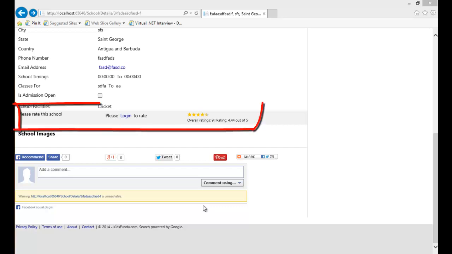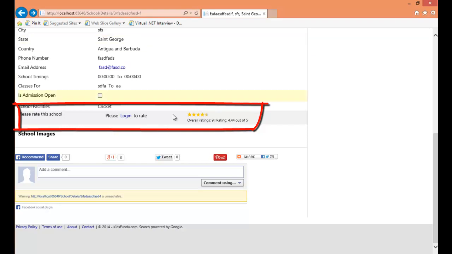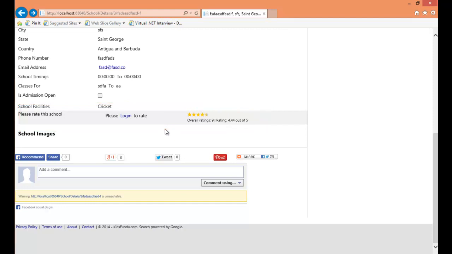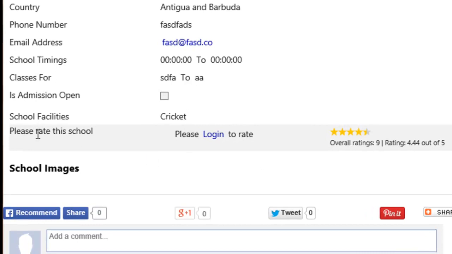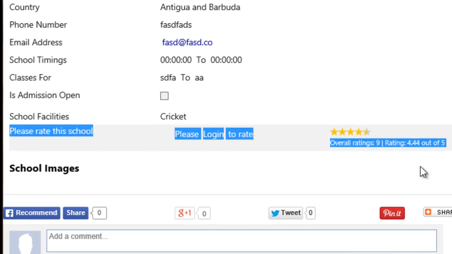In this video, we are going to learn how to develop a star rating system for a particular post in ASP.NET MVC with C#. This star rating system that we are going to develop has 5 different status, and first we are going to see what those status are, and then we will see how to implement or develop this star rating system.